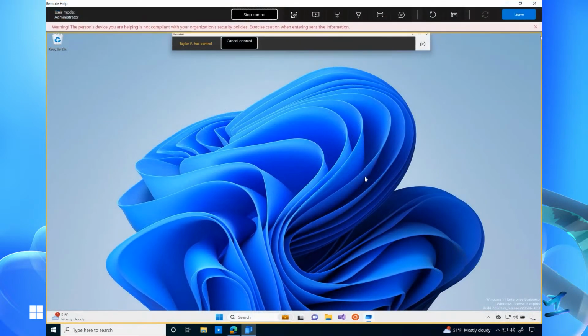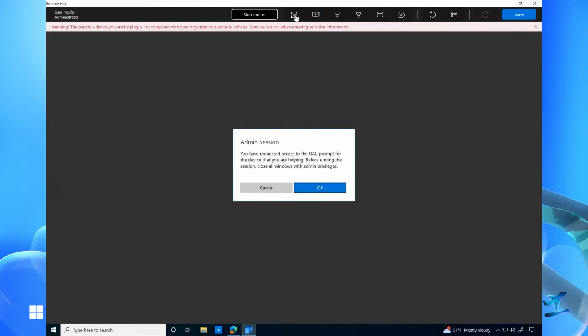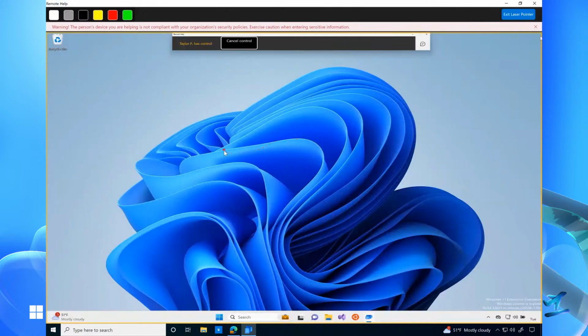Now that the session is a full control session, Taylor has local admin rights on Maya's machine and clicks on the button that allows him to interact with the UAC prompt and can enter in credentials as admin to further troubleshoot issues. There's also the laser pointer control and enhanced chat functionality to help further reduce time to mitigation.